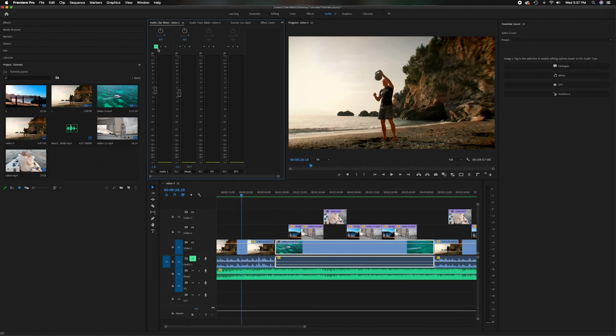It's just that. Now if we click solo, which is the S button, that'll make it so you only hear that track. So now when I play it, you're not going to hear the music, you're only going to hear the waves. So that's mute and solo.